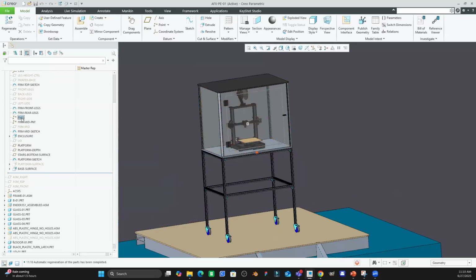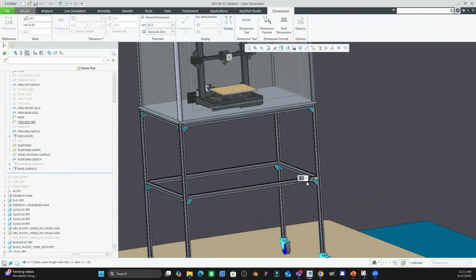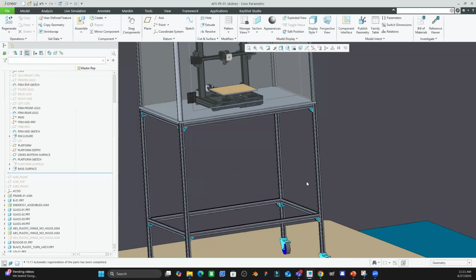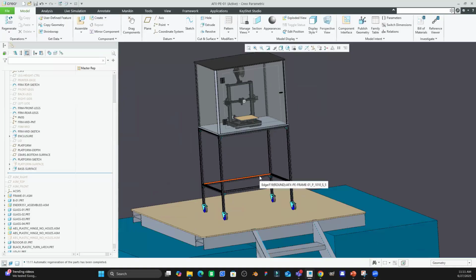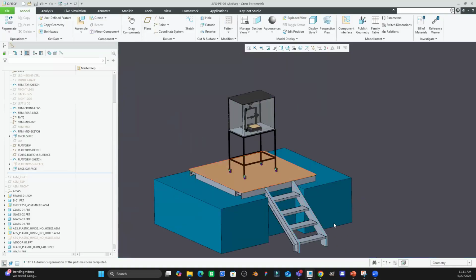I can grab a datum point here and I can move that. I can grab this one to modify the height of that to a ratio of 0.75 and regenerate, right? And now that stuff's going to move down. So this is one example.